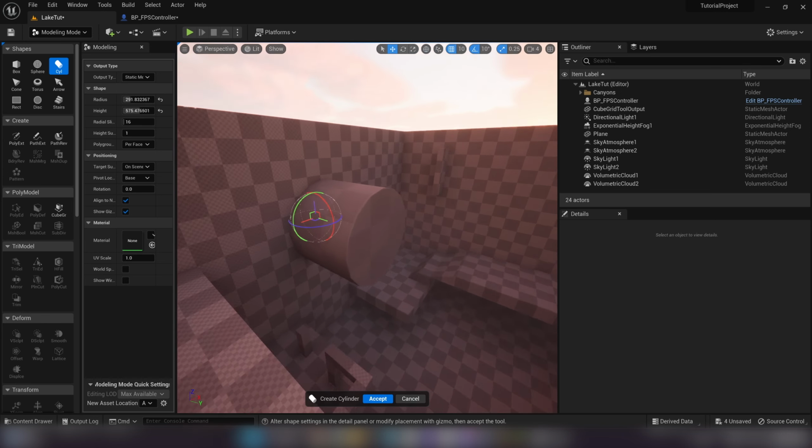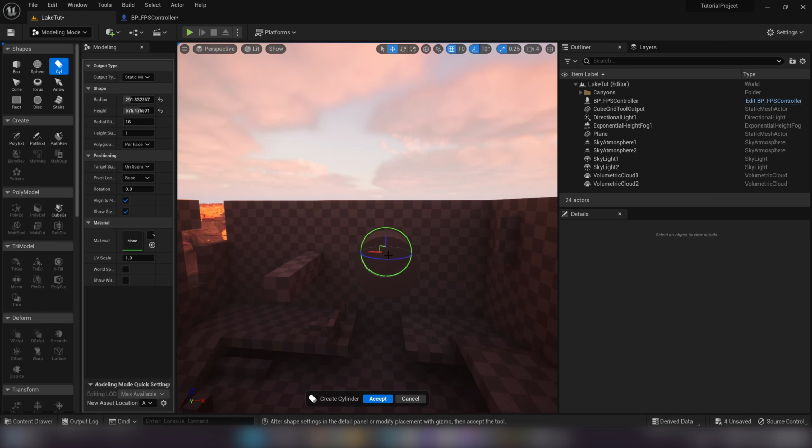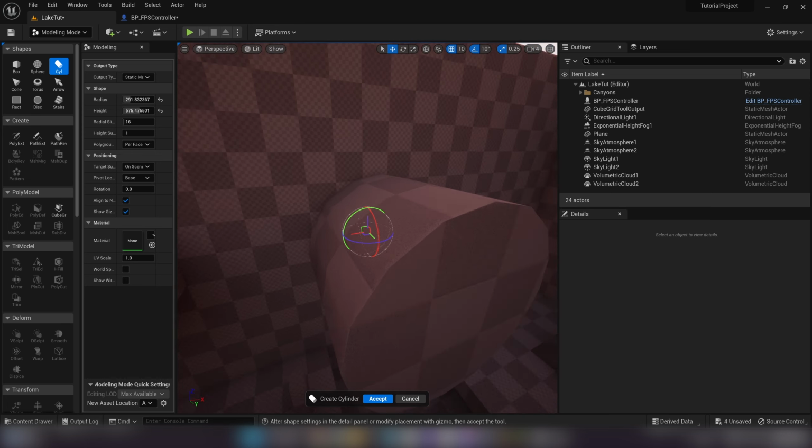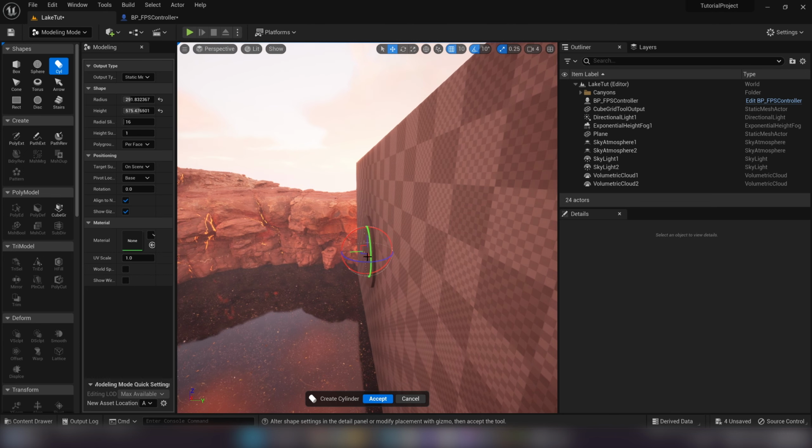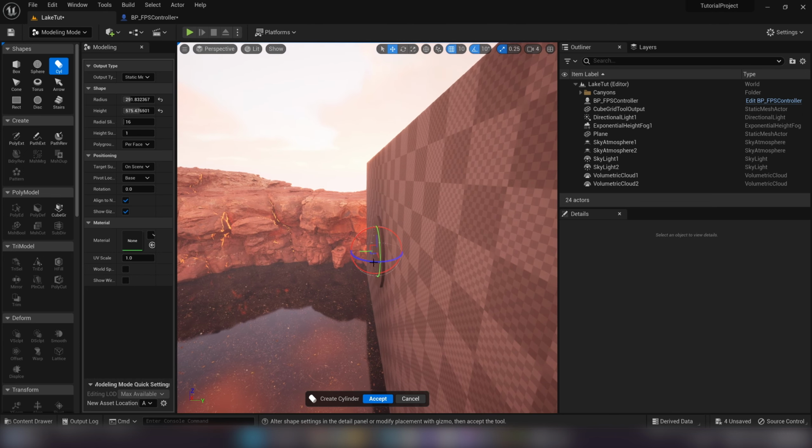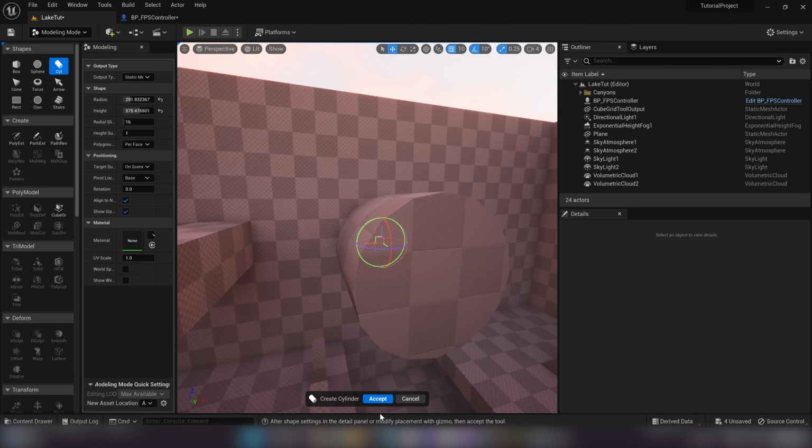So maybe, yeah, that looks pretty good. It's like a port window here where we jump over. And I'll just make sure that that's intersecting and sticking out here, and we'll accept that. I might also just add in some more slices so we've got a bit more resolution to work with.